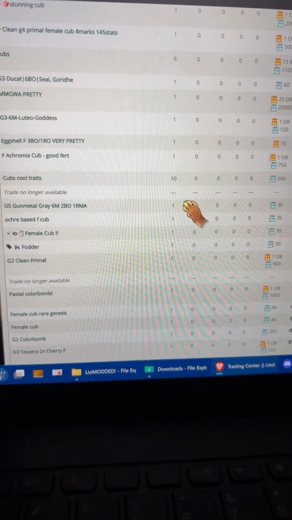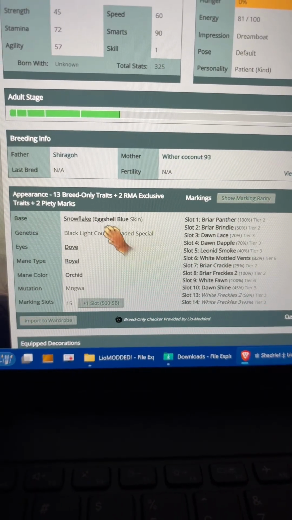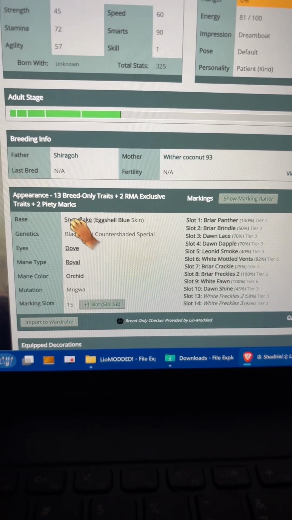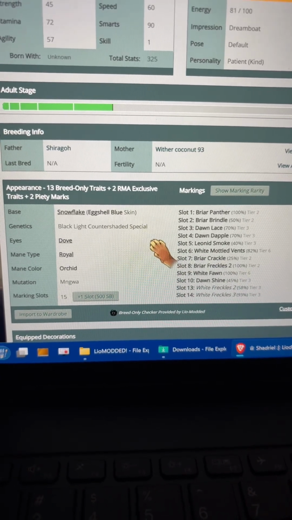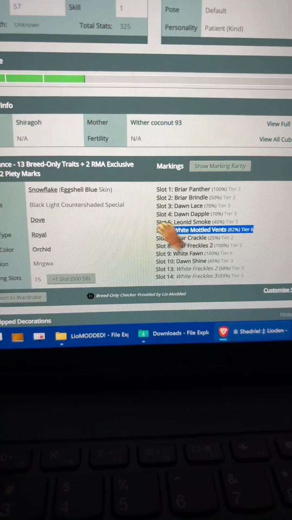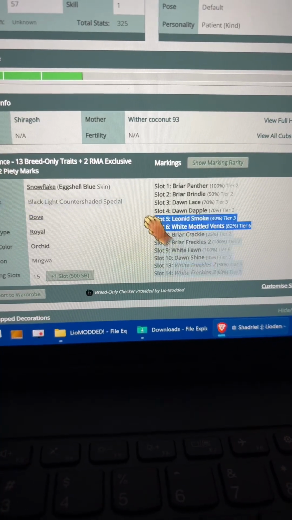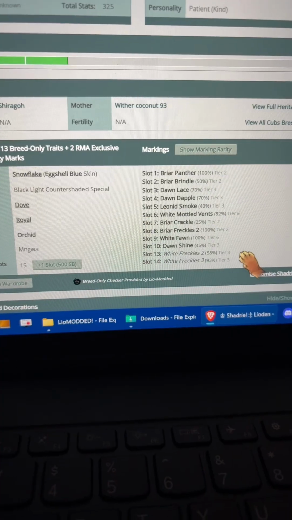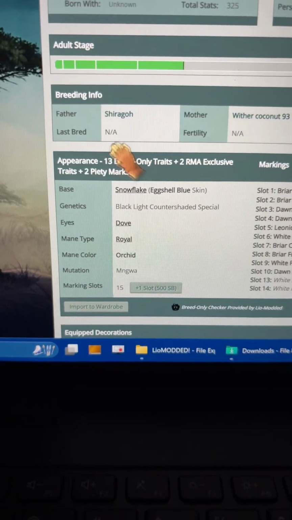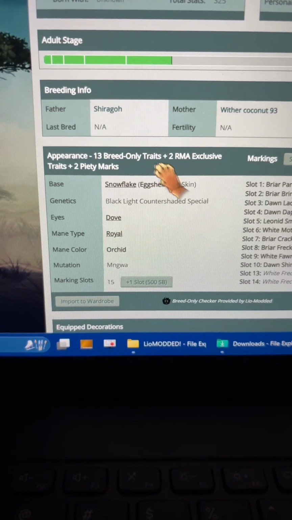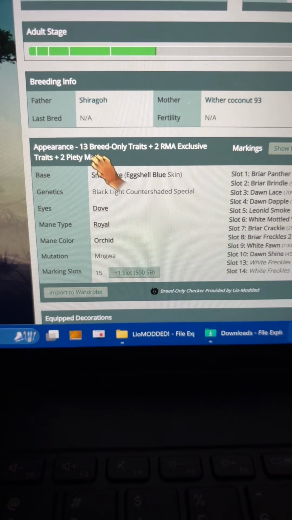And a really big feature of Lio-Modded is the breed-only checker. So the breed-only checker will look at your lion and bold all the stats that are breed-only. It'll also bold any tier 6 or RMA exclusive markings like that. And it'll italicize any piety markings like that. It's up to you whether you view RMA or piety markings as breed-only, so it counts them separately.